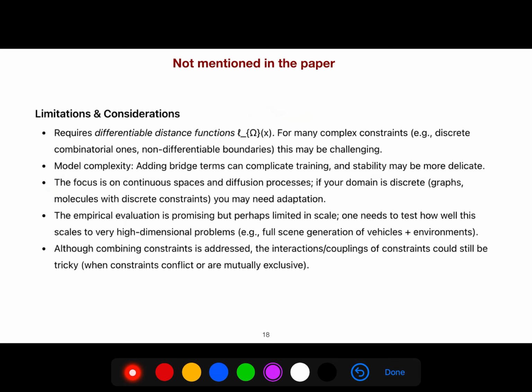And this is not mentioned in this paper, but I have written the limitations here. First, it requires a differentiable distance function, but for discrete combinatorial ones like graphs it is not defined. You should define it by yourself. So that may be a challenge. The second one is model complexity. Adding bridge terms can complicate the training and make it more delicate. It may be very difficult to train this kind of thing.